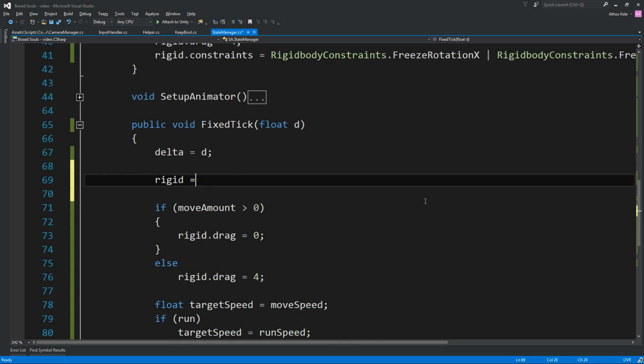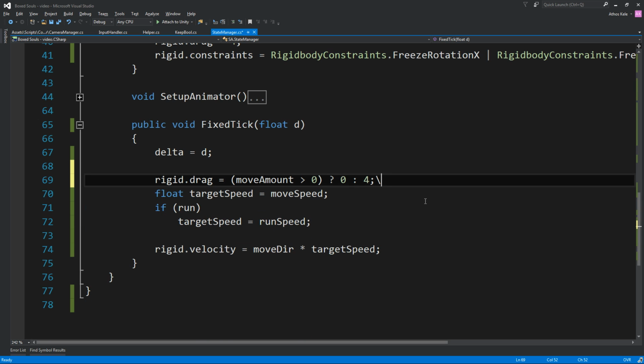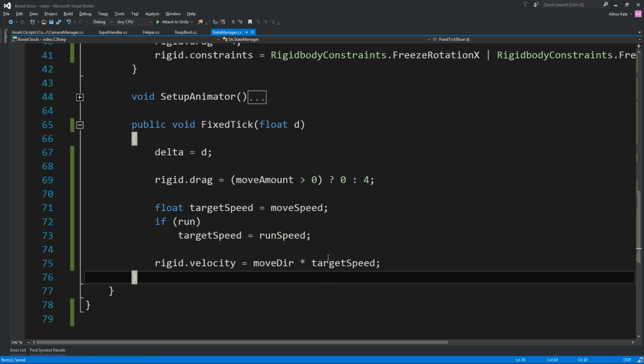Another way to write this: move amount greater than 0, then the drag will be 0, otherwise it will be 4. Okay, with the ternary operator. So this also handles our drag, and we also have our move amount.